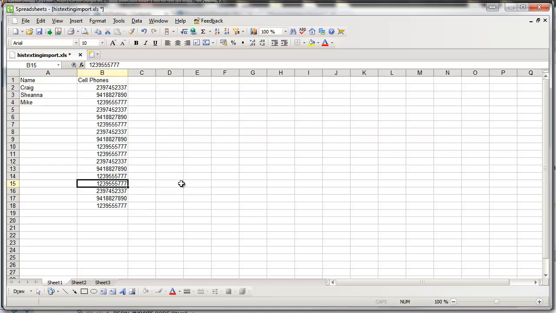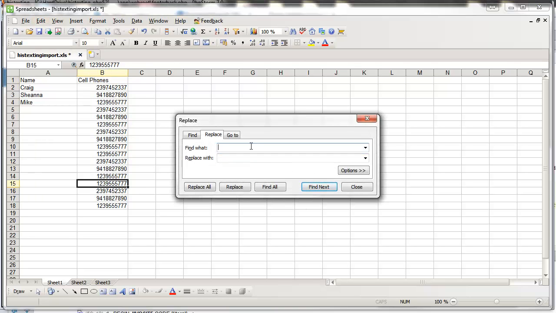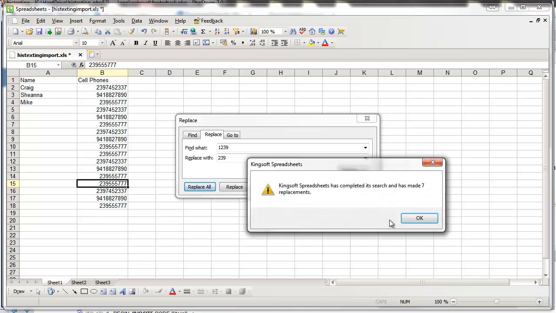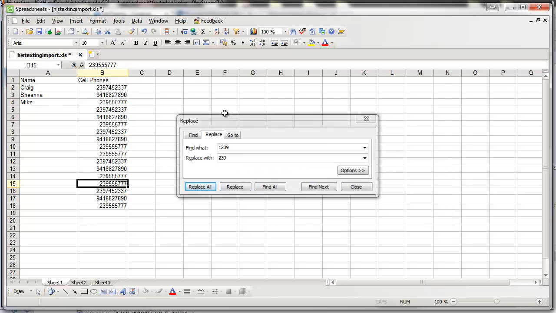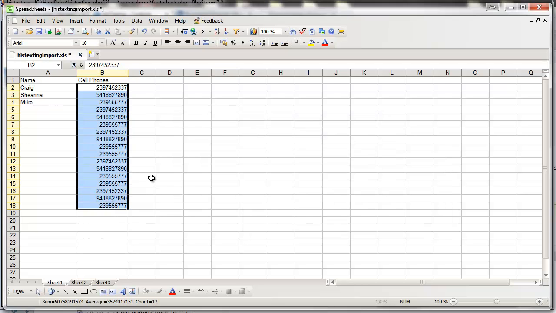We're dealing with some 1, 2, 3, 9s. We have some 11s. So let's go into find and replace, and replace 1, 2, 3, 9. If you see any other prefixes here, with 2, 3, 9, and you click replace all, there you go. It's made 7 replacements, and now here is your number list.